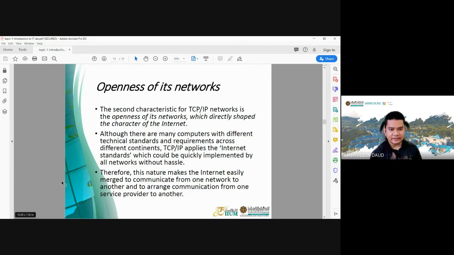As I speak, when this video is being sent across the network, the computer sends some kind of language to another network or another computer, and because of the openness of the network, they are able to understand this so-called content, and we have no problem sharing this content everywhere across the world. This nature makes the internet easily merged to communicate from one network to another, as well as to arrange communication from one service provider to another.